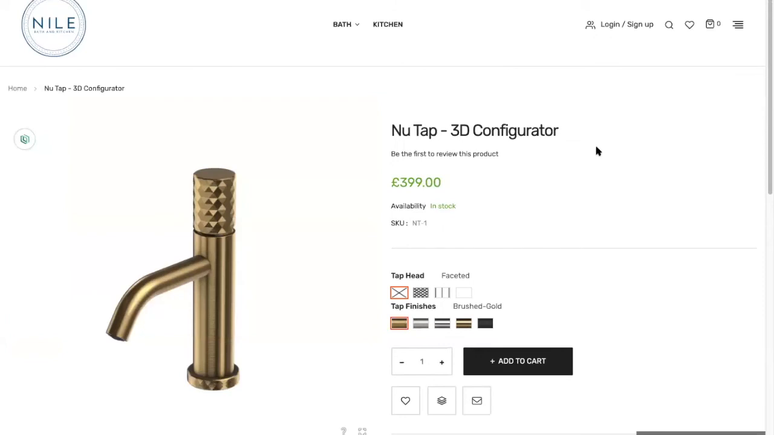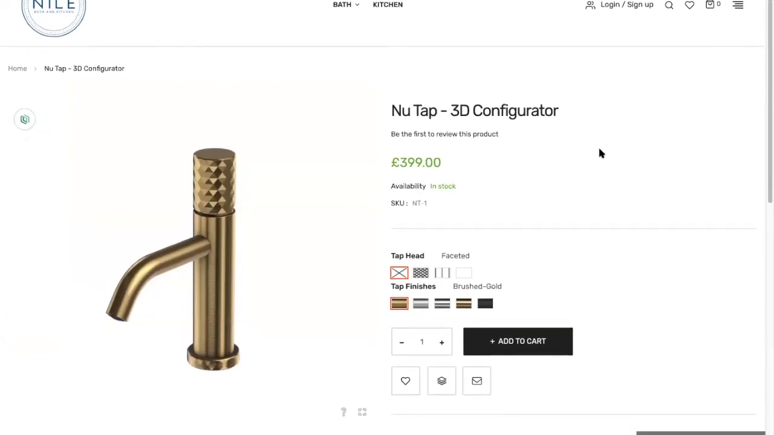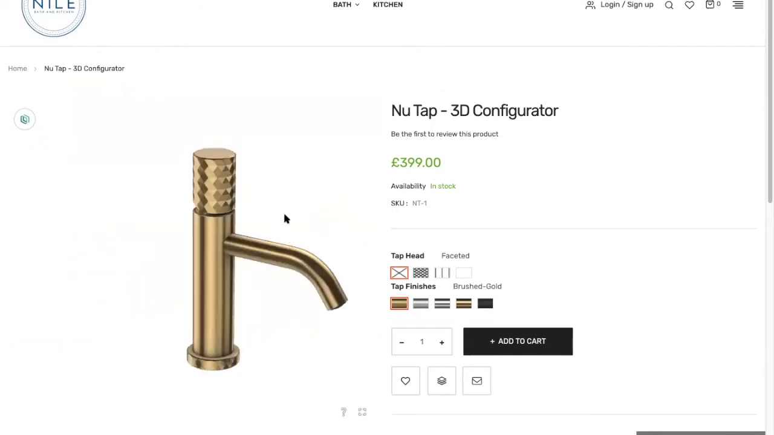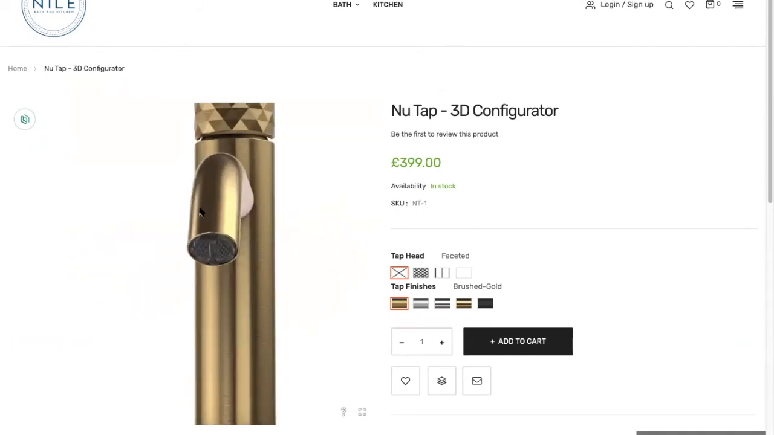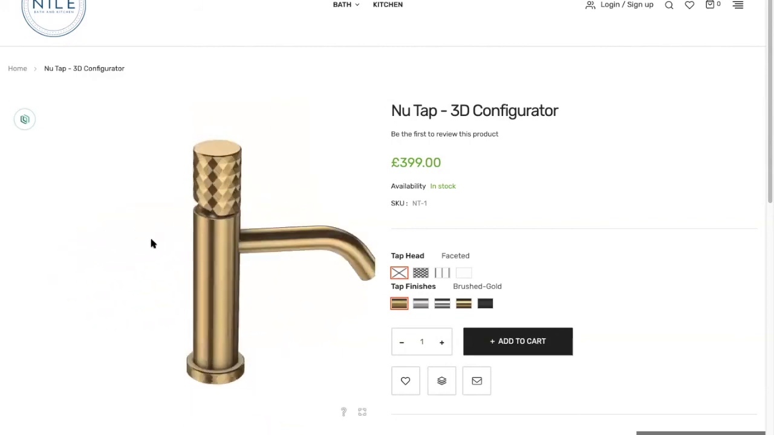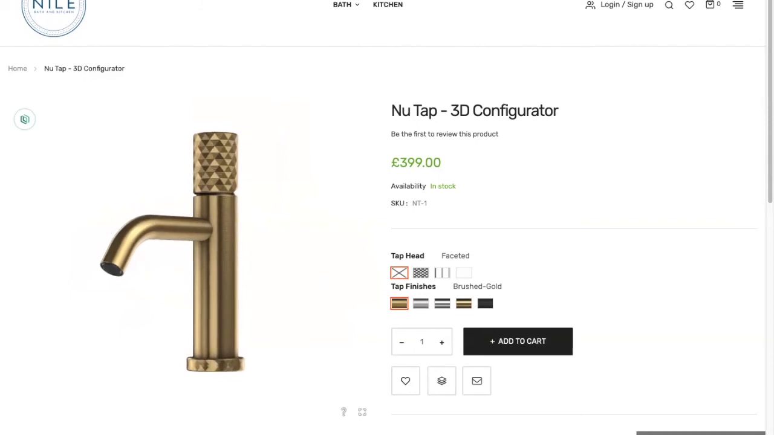So here, instead of an image gallery on the left, this is our true 3D experience. And like I said, your customers are going to be able to interact with your product in a really engaging way, in a really immersive way. You can zoom in and out. You can get really good levels of detail on this product. But you can also see it from all angles.